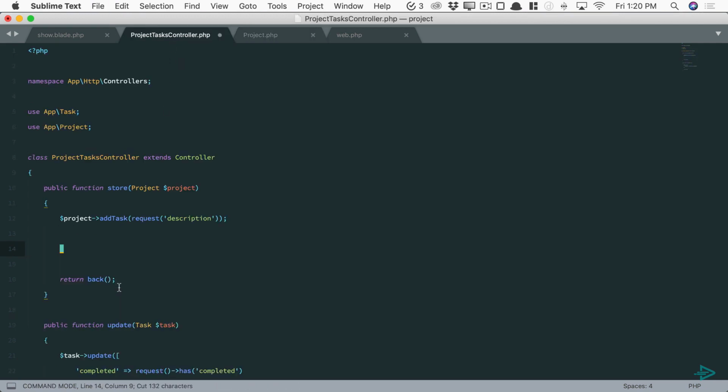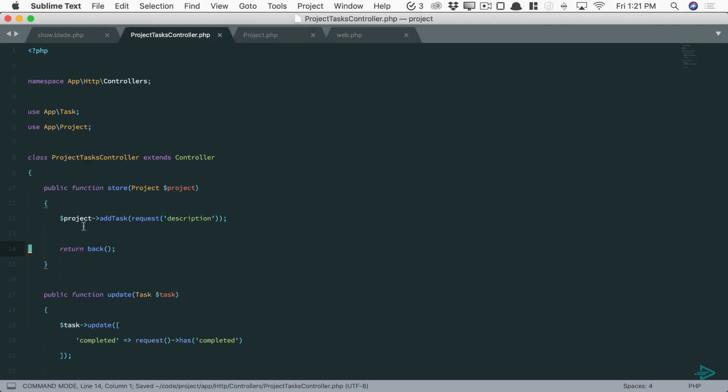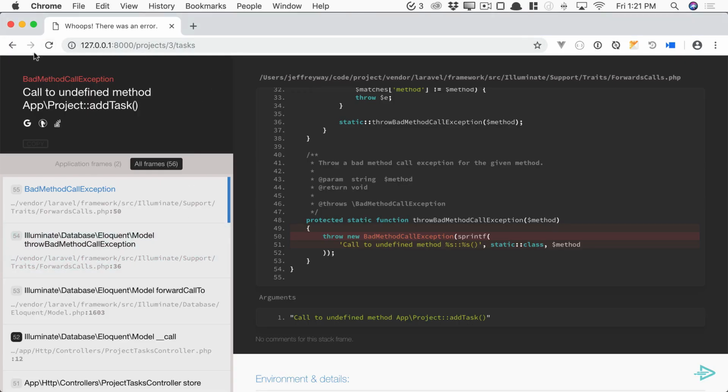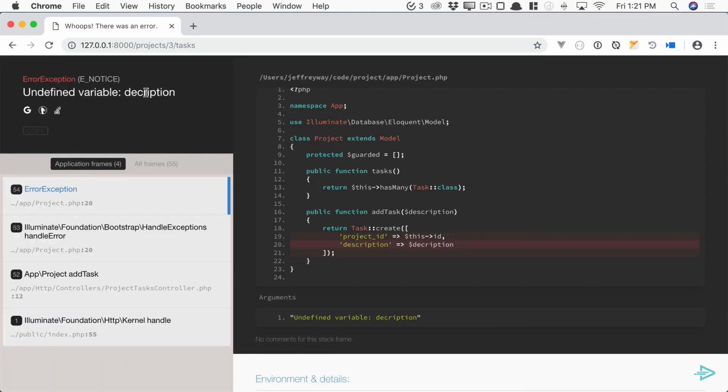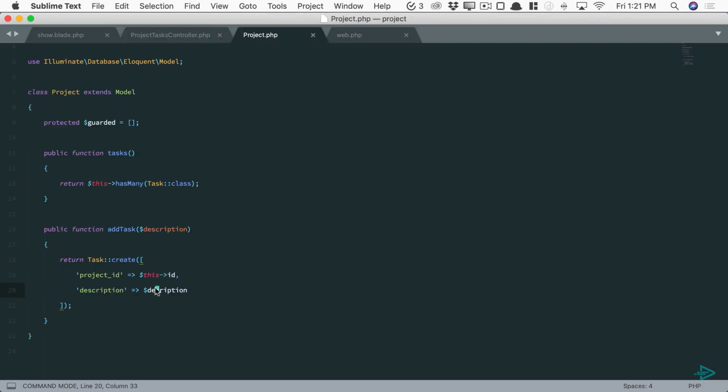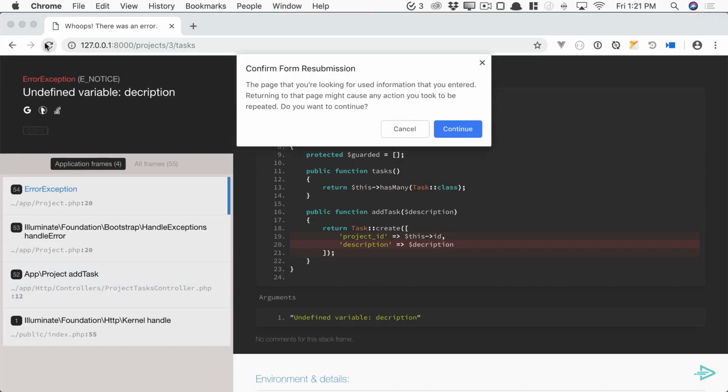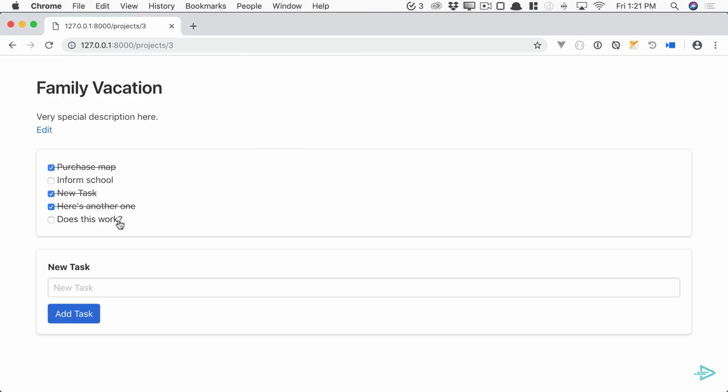So let's take a look. I can get rid of all of this, and I think this, at the very least, is a bit more expressive. When I hit the store method, I will add a task to the given project. So let's make sure this works. Does this work? Oh, we got a typo. Okay, give it a refresh. And yes, it does work.